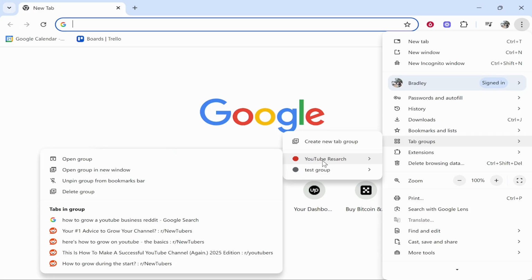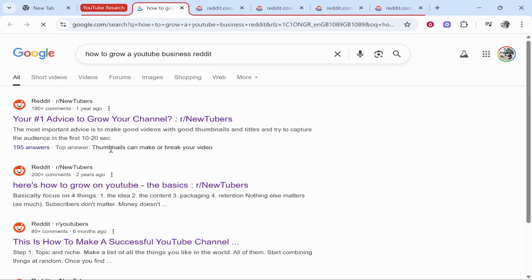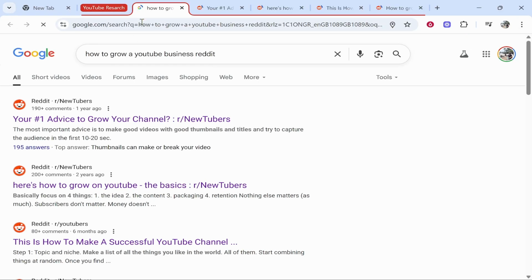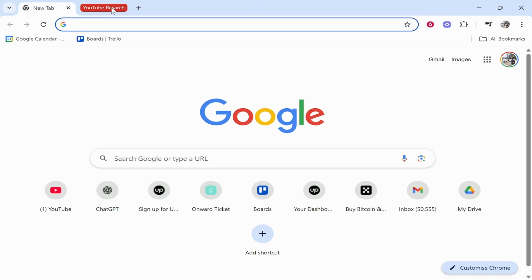It's called YouTube Research. We can go ahead and hover over it. Then we can click Open Group, and it's going to open every single one of the tabs that we added to that group. And it is that simple. If we then wanted to hide these tabs, we can click on the YouTube Research button again, and it's going to hide them. This is great for saving browsing sessions and creating groups for important websites.